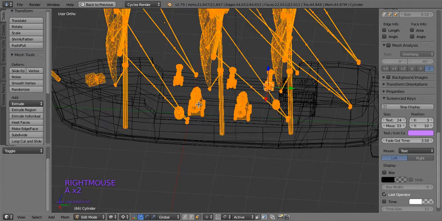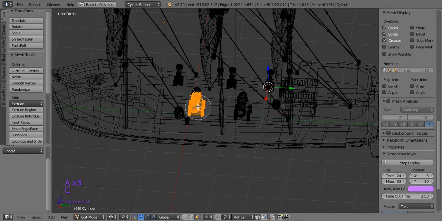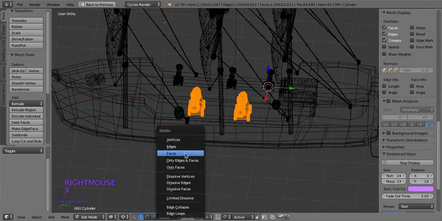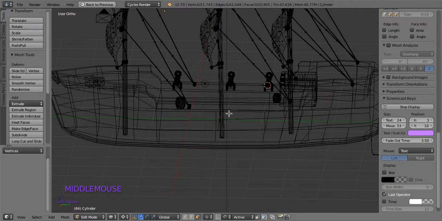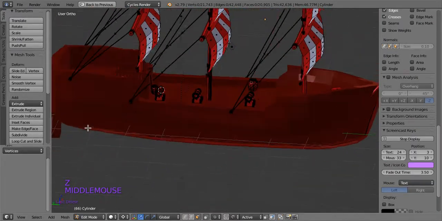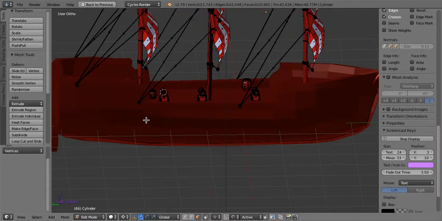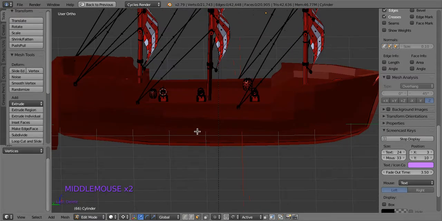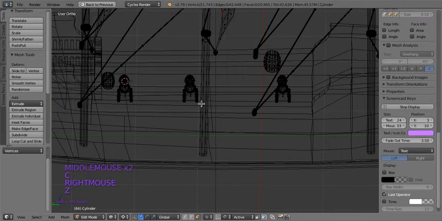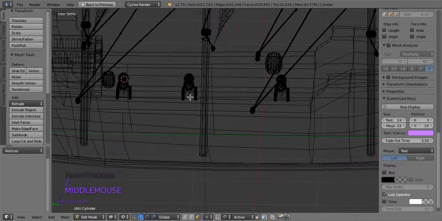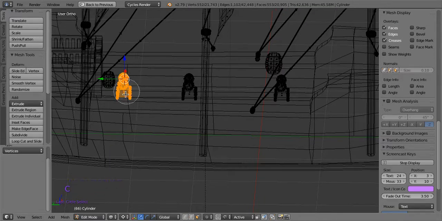Oh, let me select A. So nothing is selected at the moment. Okay, so now we're going to go back into solid mode, and we are going to select all of these cannons. Do it in wire mode. The reason we do it in wire mode is we can get all of the vertices in one swoop if we are using the C key.